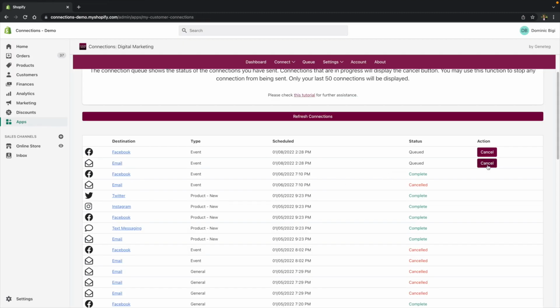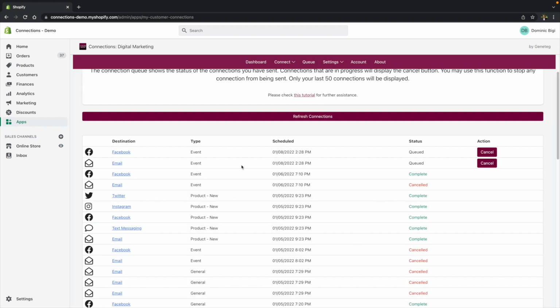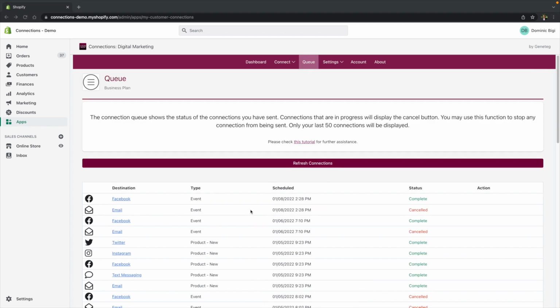Let's say for this scenario, I go ahead and cancel the email connection, and I get a notification saying that it has been canceled. After waiting 5 minutes and then refreshing the page, I can see that my email connection was canceled and my social media Facebook connection has been completed. One last thing to note is that when you send these connections, they will only be sent to those customers in your store who accept email marketing.